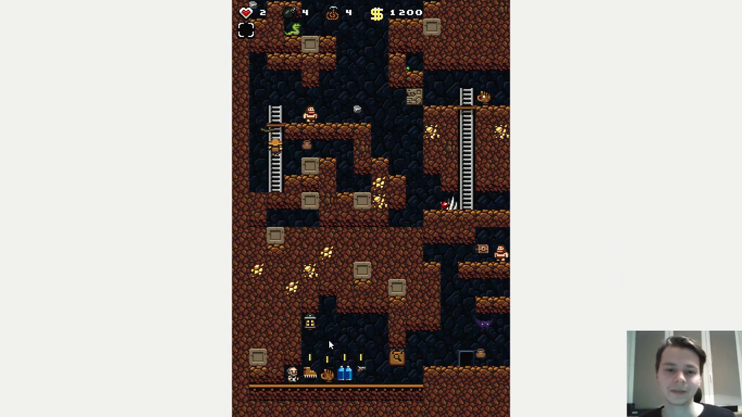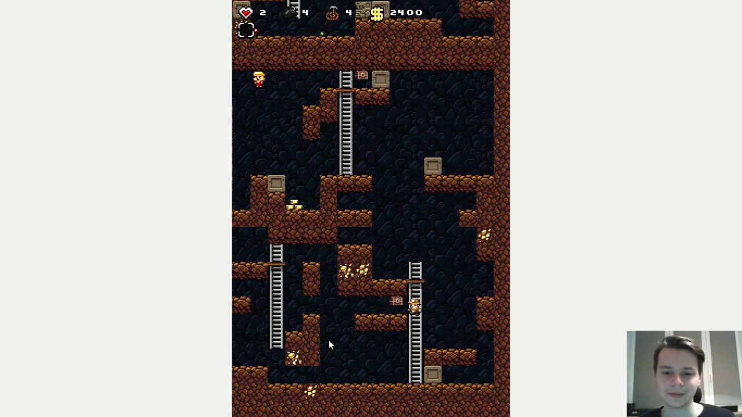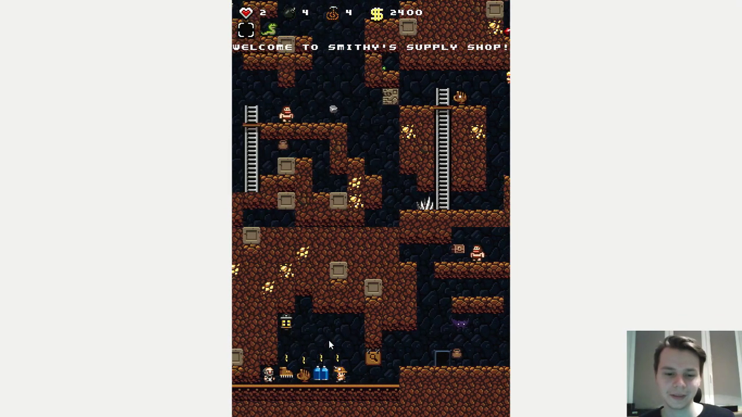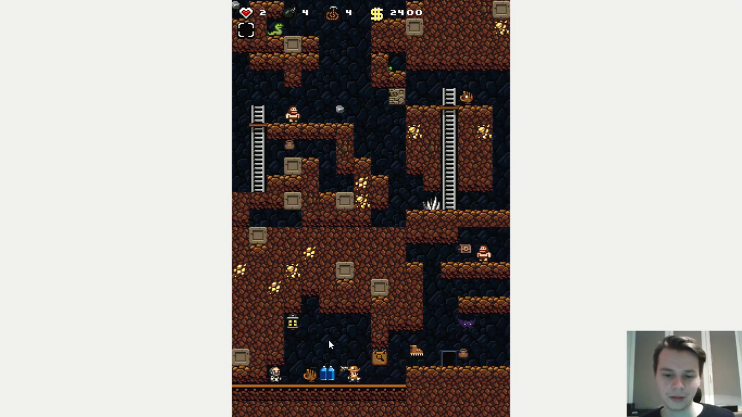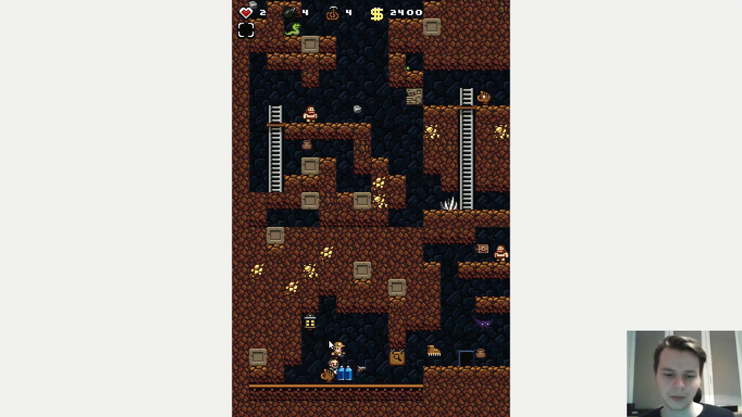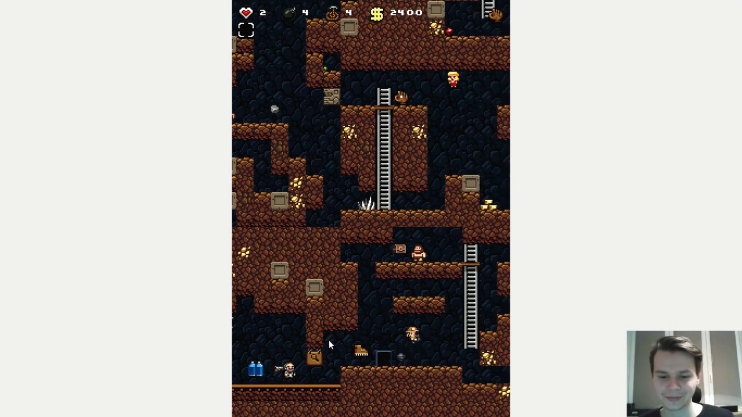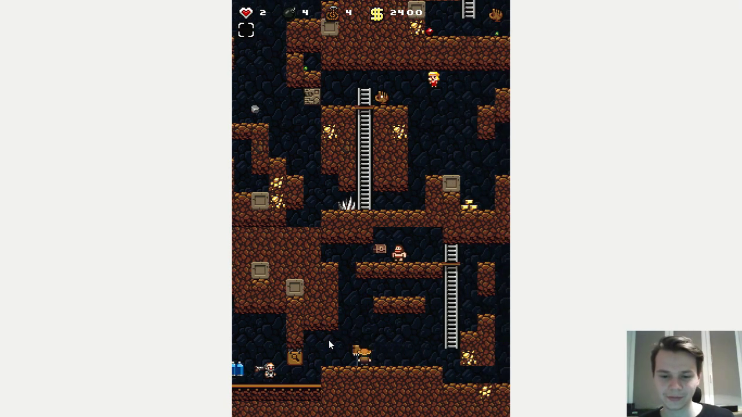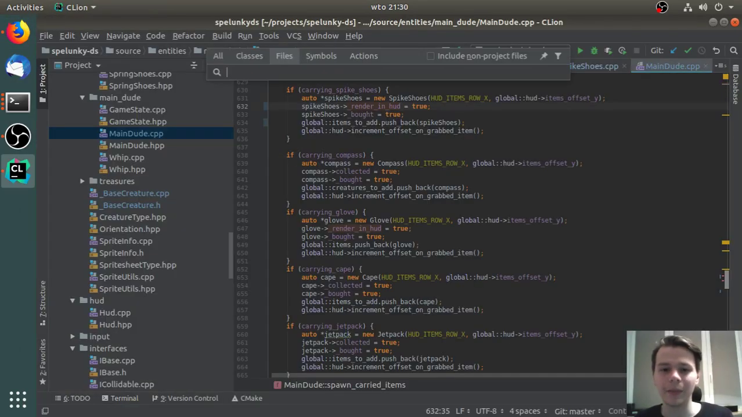Okay, we've got the spike shoes. Get the spike shoes on the lower screen. I've got to kill the shopkeeper, but I guess I can't kill them because he's frozen and jeez. Okay, let's leave it. Okay, let's make a crate.